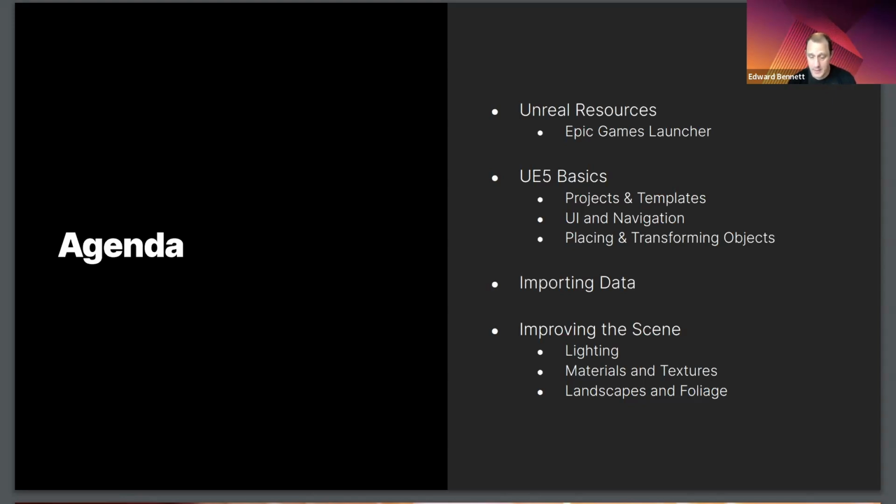So we'll be looking over that in detail, and we will then be jumping in and creating a project from one of the many templates that are available to us. We'll go over piece by piece the UI and navigation, and how to place, transform, and move objects around within the engine. We'll then be talking about importing data.